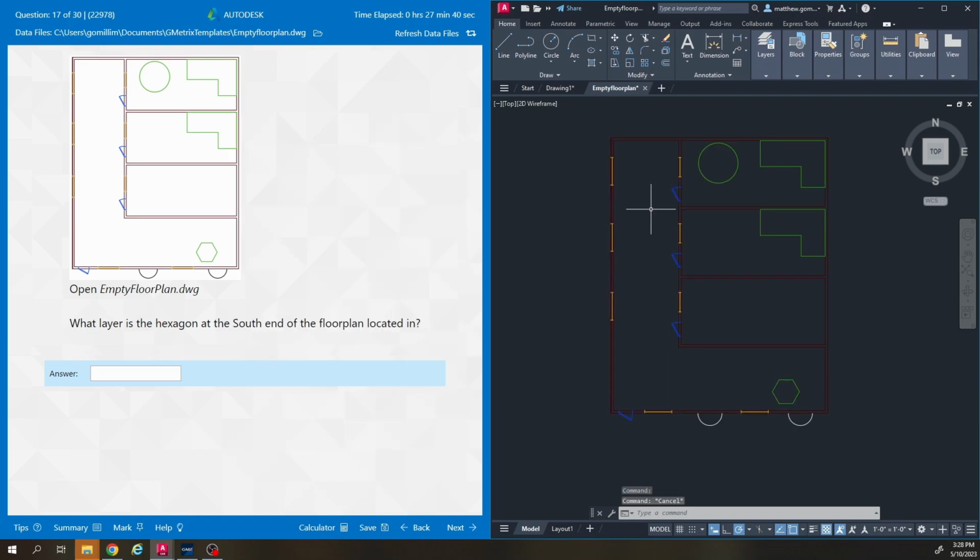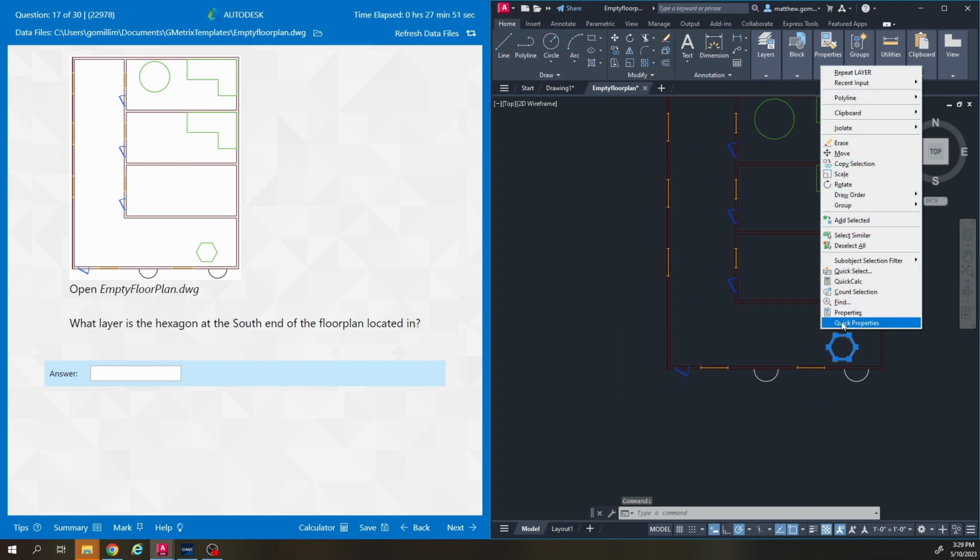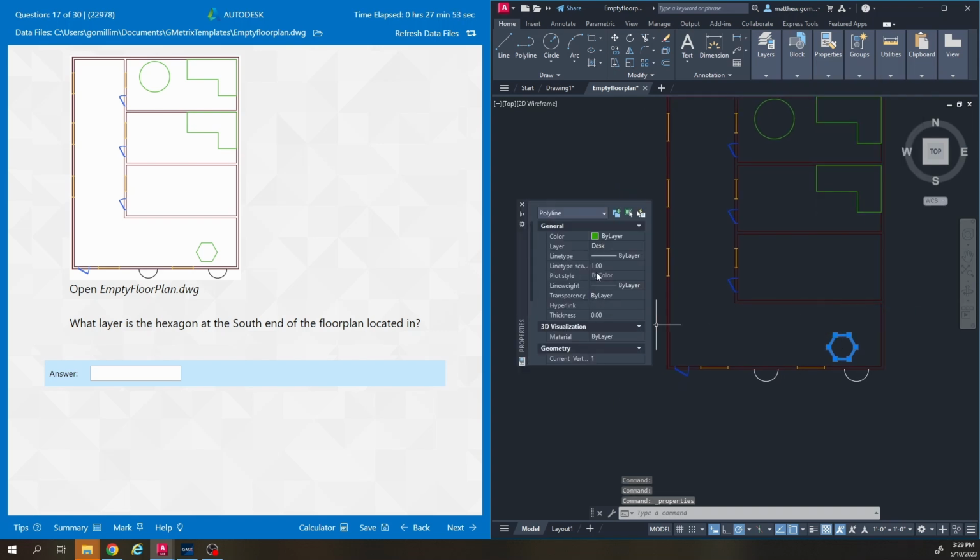Empty floor plan again. I didn't change anything, so I'm not going to close and reopen it. What layer is the hexagon at the south end of the floor plan located in? So it wants to know what layer this is on. I select the hexagon, I right click, go to properties, and the layer that it is on is desk.